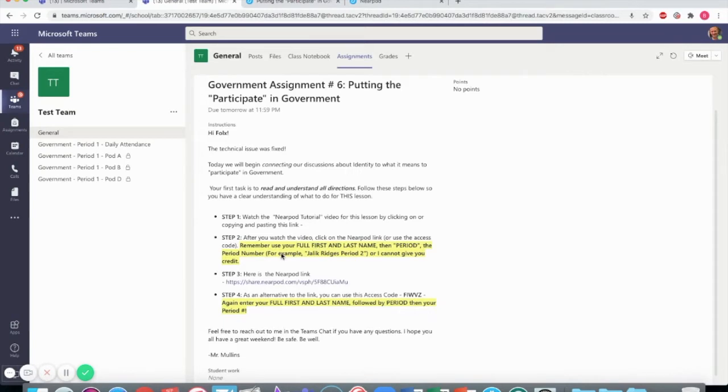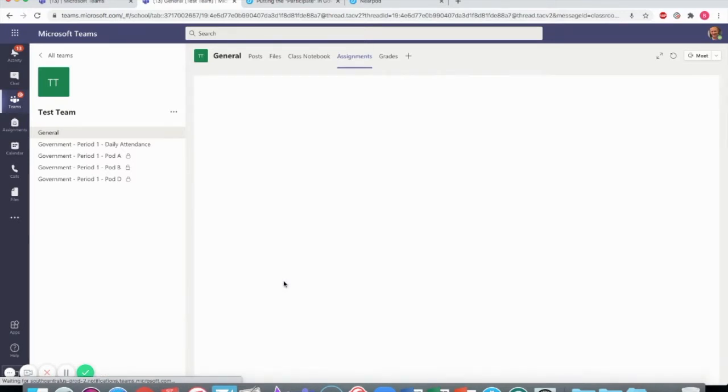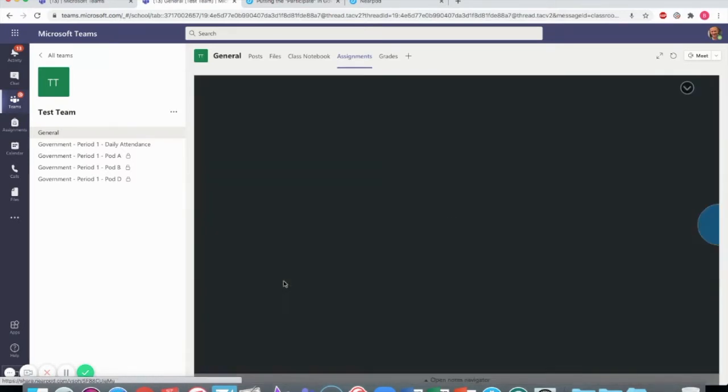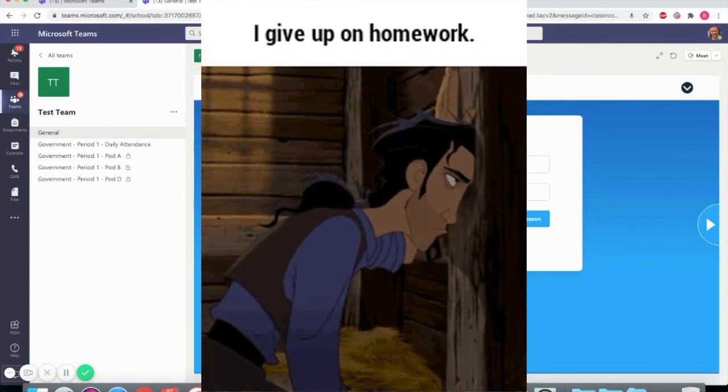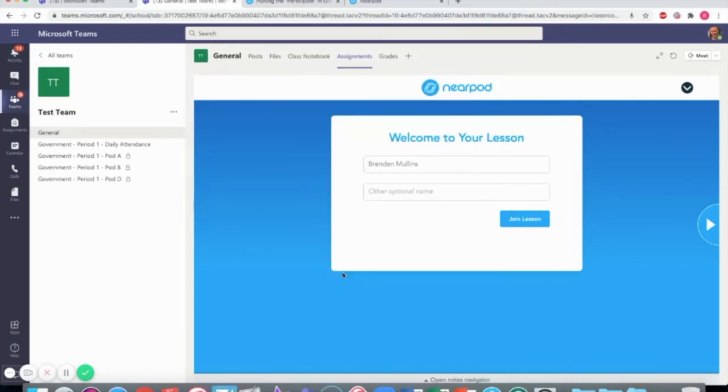Now, if you understand that, what you'll do is you'll go to step 3, and what I did is I put the Nearpod link. So this will allow you to go directly to it. So you will click on that link, and when you do it, it will most likely, as it's doing here, open the Nearpod within Teams. I know some of you have had issues where when it opens a document in Teams, it doesn't work the same way. So you can try to do the Nearpod within Teams, or let me go back.